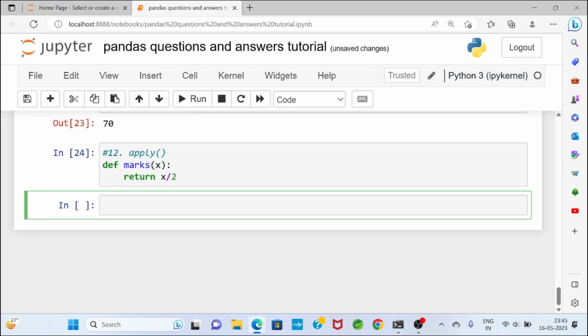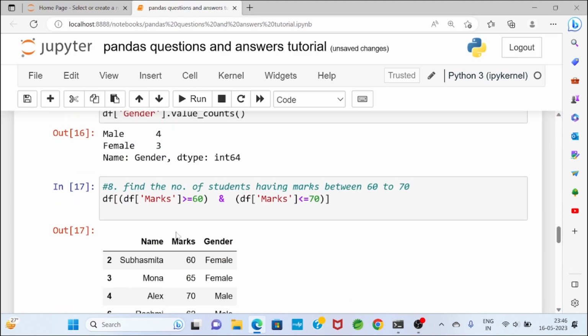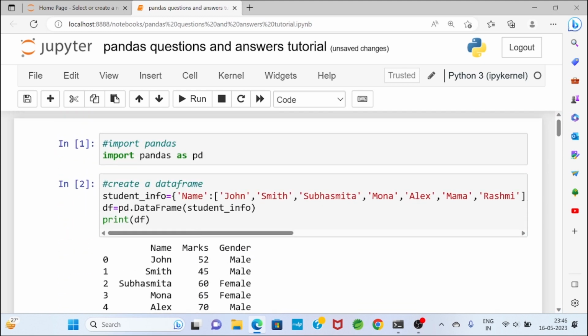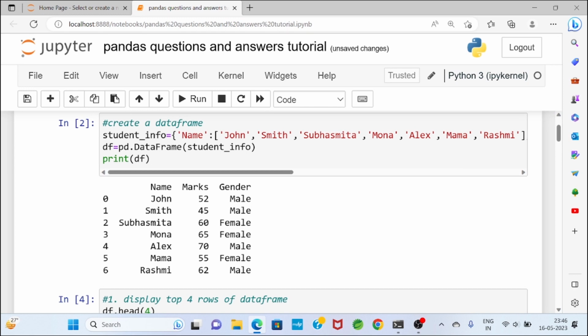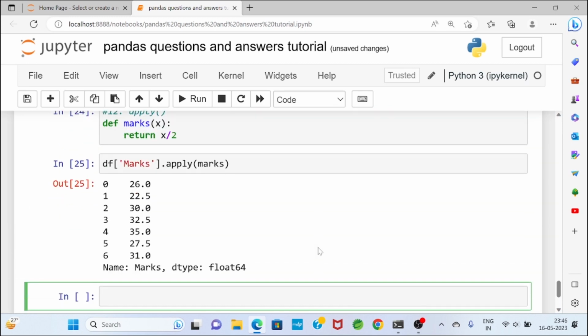Now I will hit run. Whatever the output value, I will apply on the marks column values. How? df of marks dot apply, within brackets I will write the function name marks. I will hit run. You see, whatever the marks column values, this function is applied over those values: 52 by 2, 45 by 2, 60 by 2, 65 by 2, 70 by 2, 55 by 2, 62 by 2. So these values we applied.